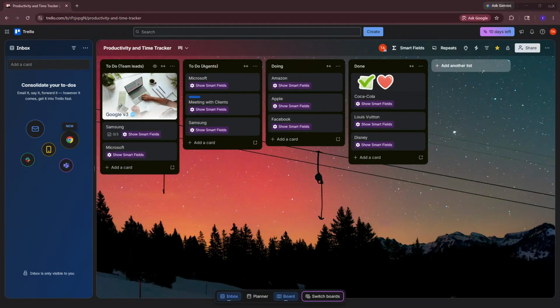In today's video, I'm going to teach you how to leave a Trello workspace. If you're cleaning up old projects or stepping away from a team, leaving a workspace is quick and safe.